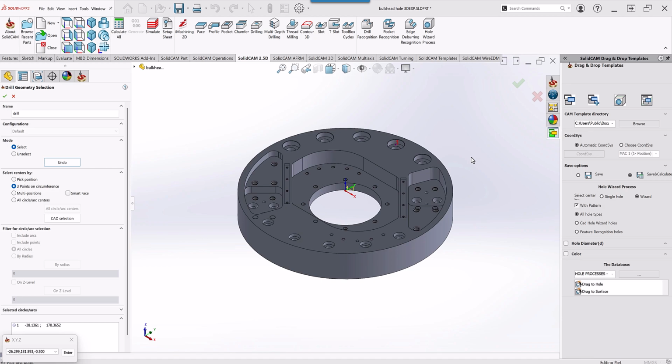In this recording on our series of drill geometries, we'll be talking about the option of all circle arc centers, and we'll also be using the different filters that we have over here. All Circles and Centers is exactly what it says it is. If I click on it, we have here a button that says All Circles and Centers.